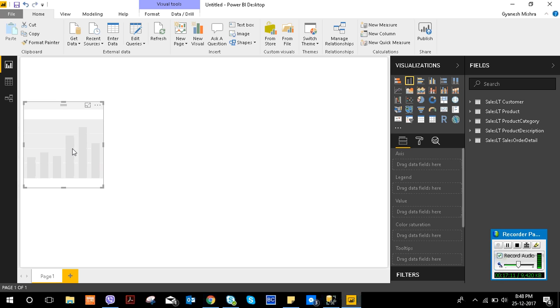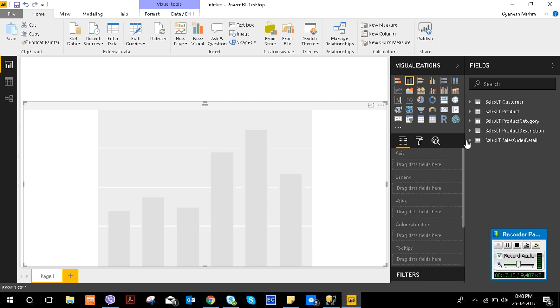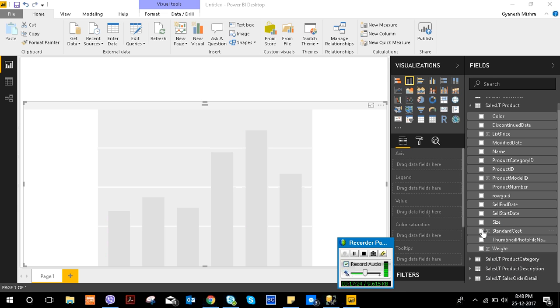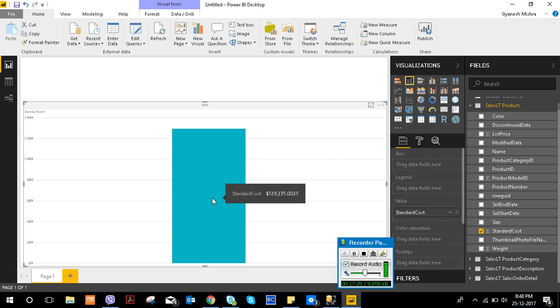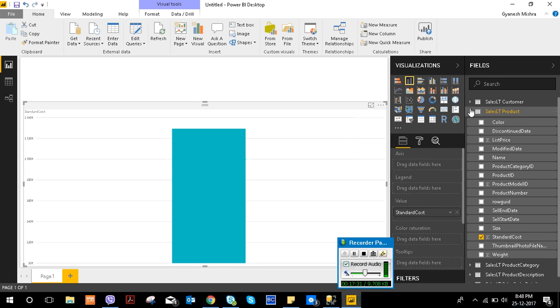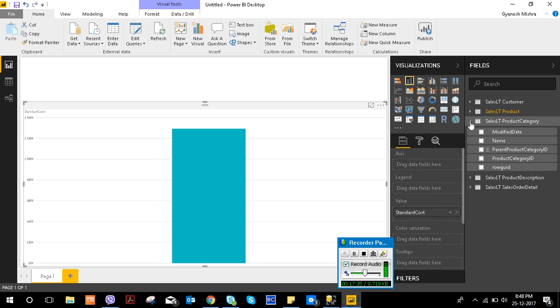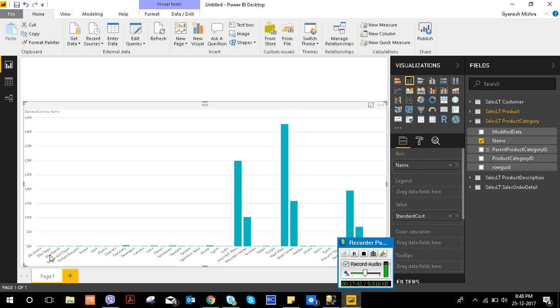I'm just expanding it to this page. Then I will go to the product and we'll take maybe some numeric column like standard cost. So right now it is showing me the aggregated standard cost. But now I said, okay, I will go to the product category and then I will say name. So see, we have a list of product category names over here.